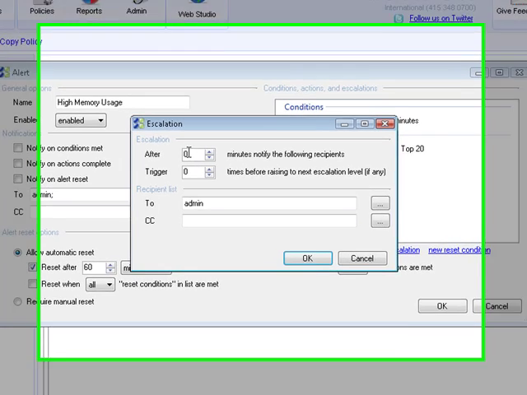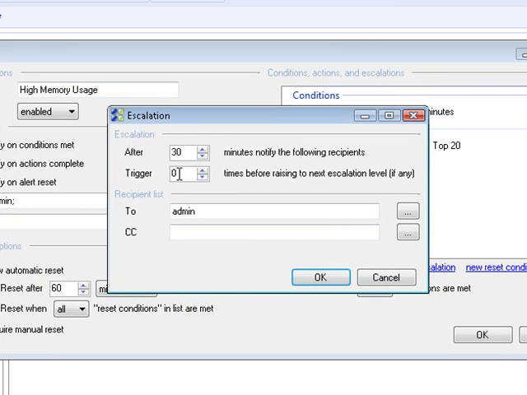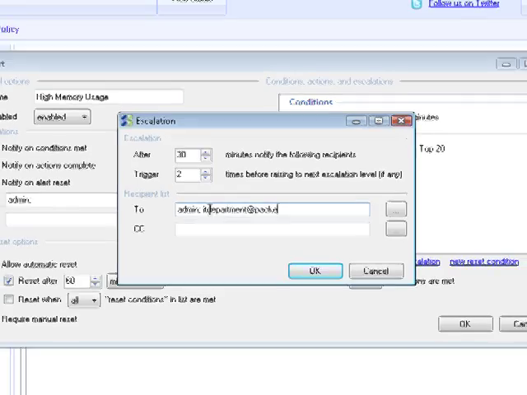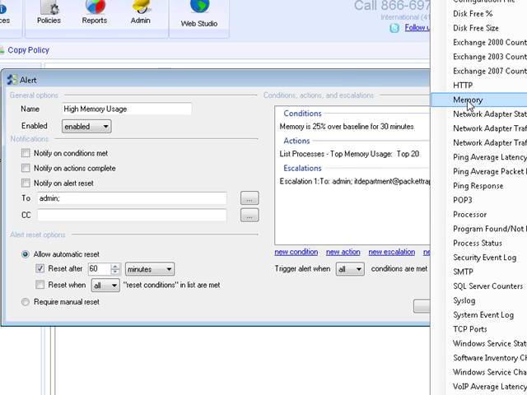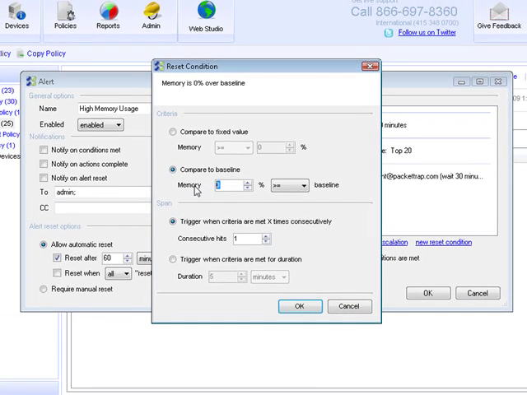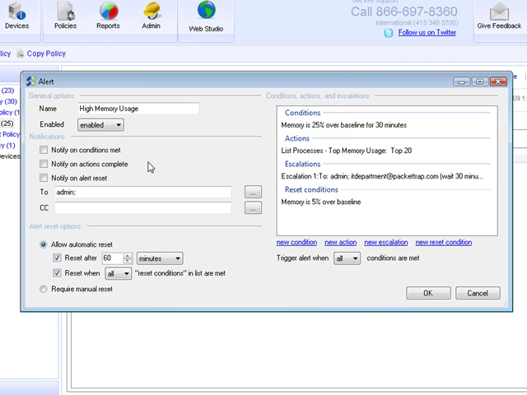If this alert has not been addressed after 30 minutes, we're going to trigger it 2 times to the IT department at packettrap.com. So now we've established memory is greater than 25% over baseline for 30 minutes. When that condition is met, we're going to do an action of listing the processes consuming memory. Then if the alert is not addressed, we're going to escalate it up to the IT department after 30 minutes. And then we're going to establish reset conditions. So we'll select memory from the reset condition. And when memory is greater than or equal to 5% over baseline, we're going to go ahead and reset the alert.